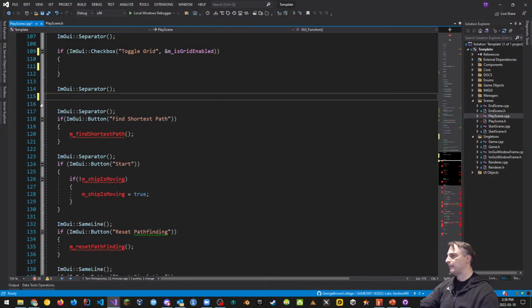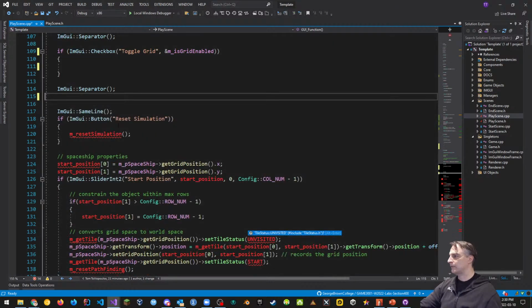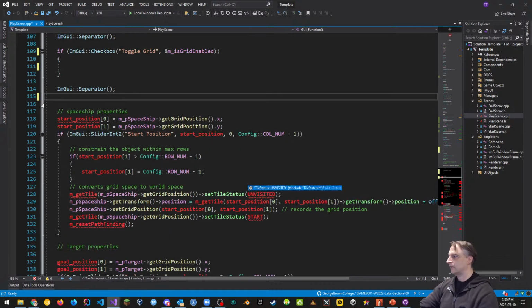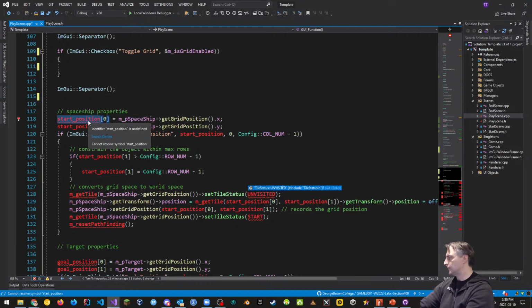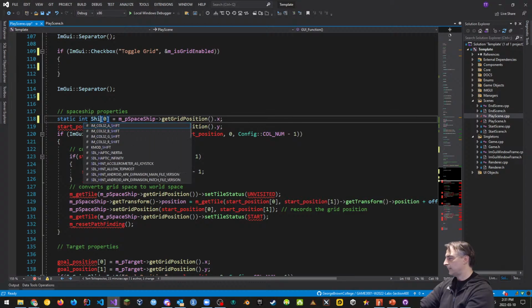Goodbye. The separator button for find shortest path, start and reset pathfinding. Goodbye. All those things are gone. Right? Same line for our reset simulation. That is gone. All right. And this part, which is our start position, the reason why this is all red is we removed the start position. This will be the ship position. Let's just do it. So we'll say a static int, which will be the ship position.